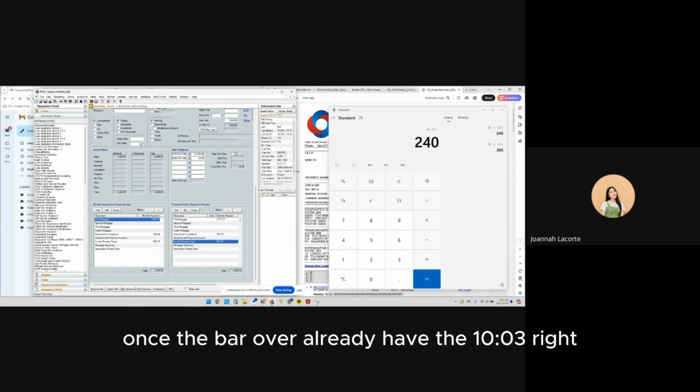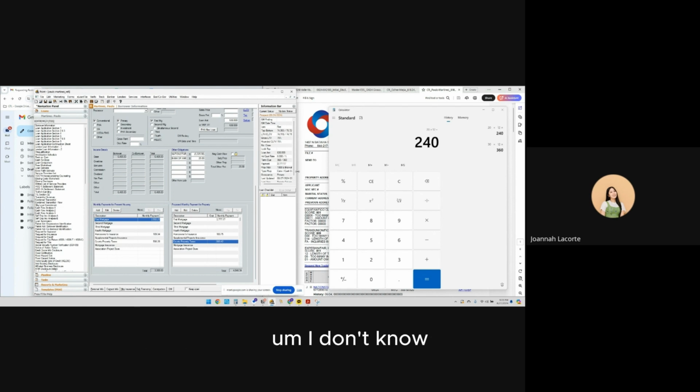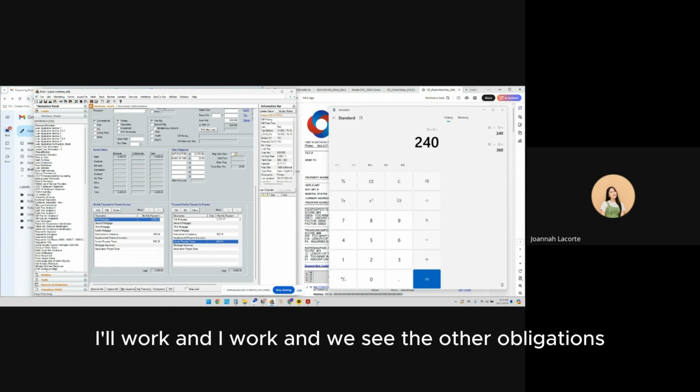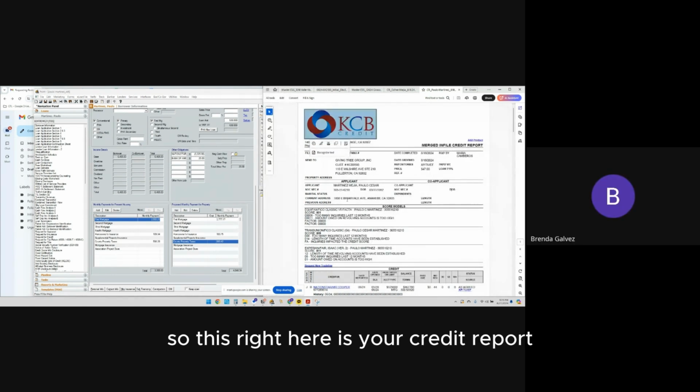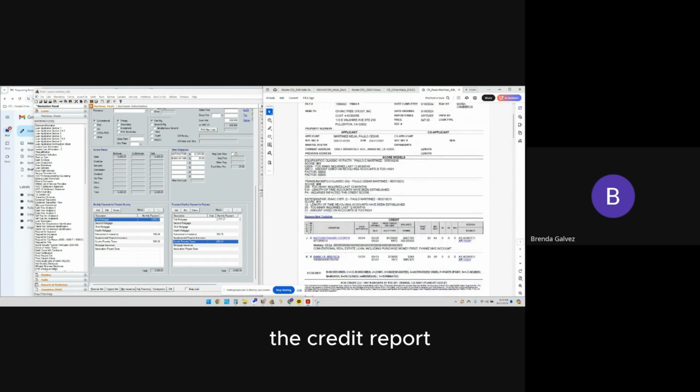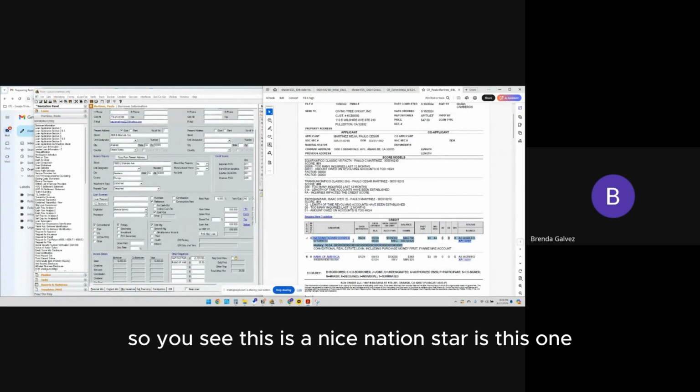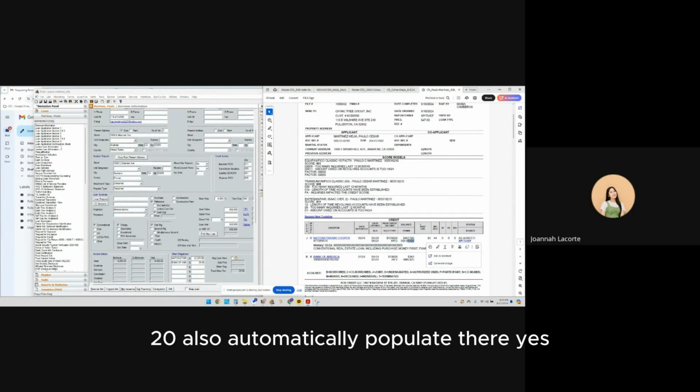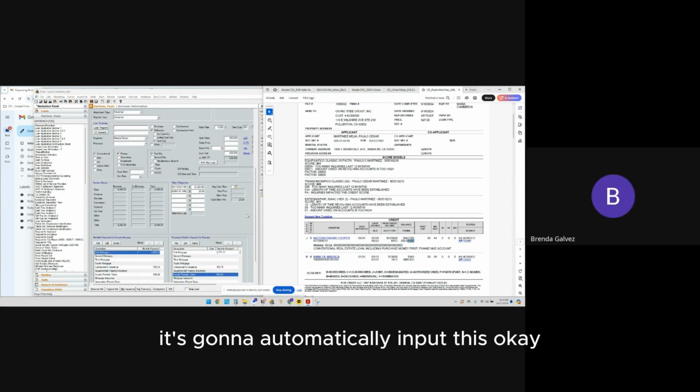I saw the other obligations there. Once the borrower already has the 1003, where can we see the other obligations? This right here is your credit report. Whatever we uploaded when we reissued the credit report. You see this is a Nation Star. Monthly payment is 3,320. It will automatically populate there. Once we input the credit report, it's going to automatically input this.